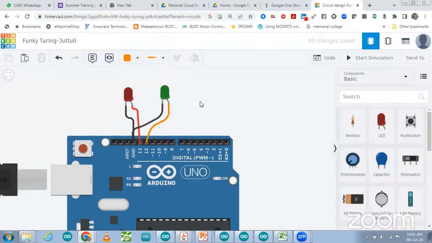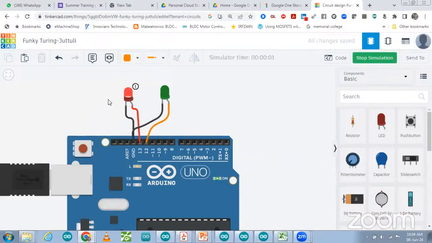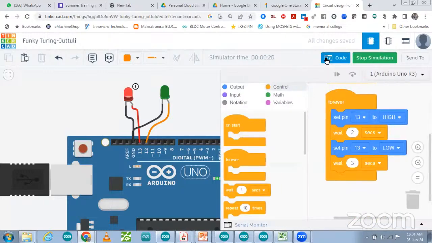So now after doing this, we have to write the code. If we start the simulation directly, only one LED will blink with the time interval, whatever coding we have done earlier. Now we have to blink two LEDs simultaneously. One is on, another should be off at that time. So we have to make some changes in the coding. This coding we are doing is the graphical coding.